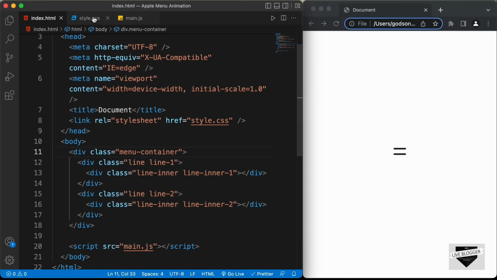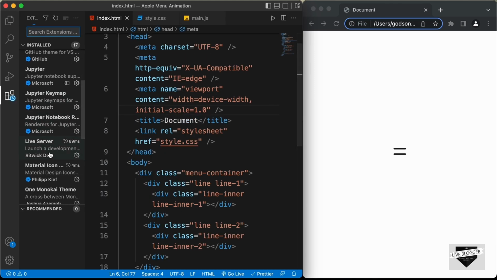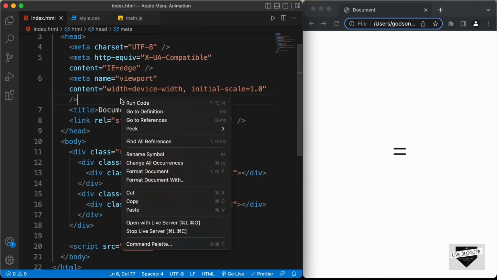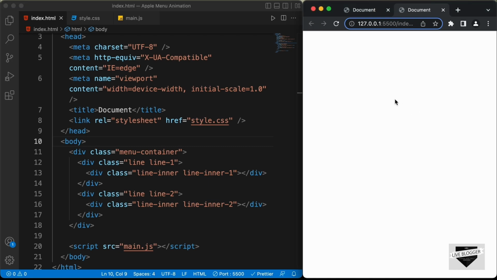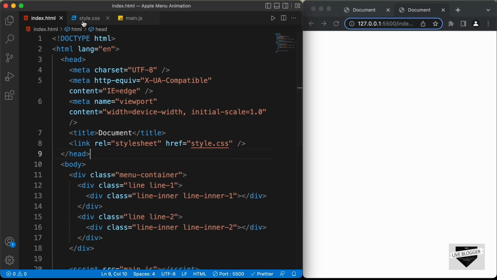Now let's go to our CSS and let's start styling this. So before that, let's open this in our browser. So I have this extension called Live Server installed in VS Code. So once you install that, you can just right click over here in the HTML and click on Open with Live Server. And here you can see that your design is displayed over here in the browser. Right now let's start styling this. So I have already linked the CSS file over here. So let's go to our style.css file.